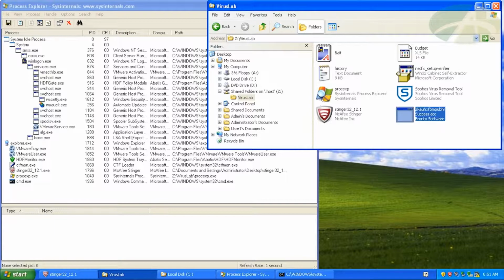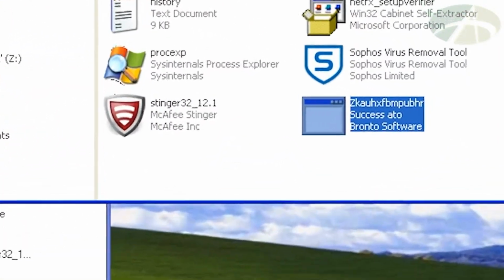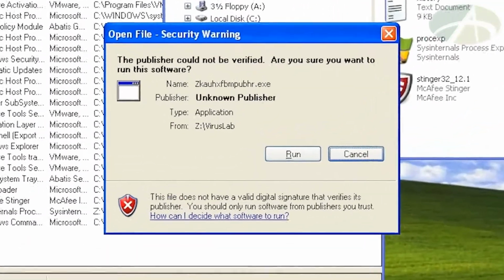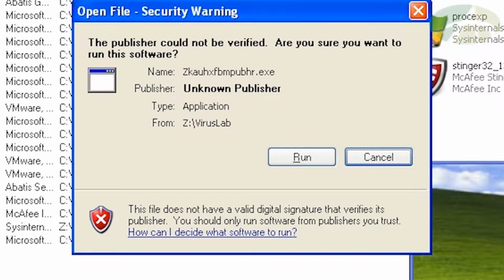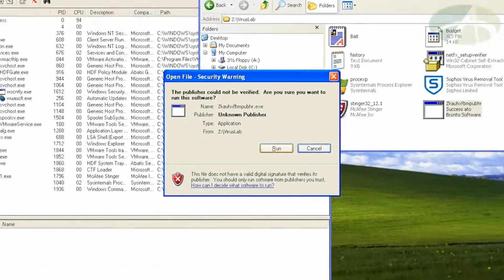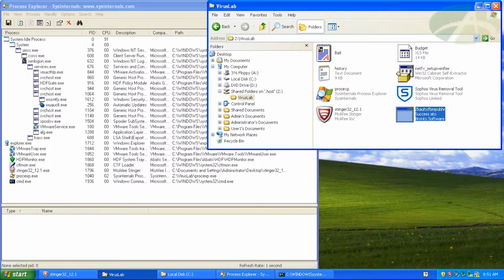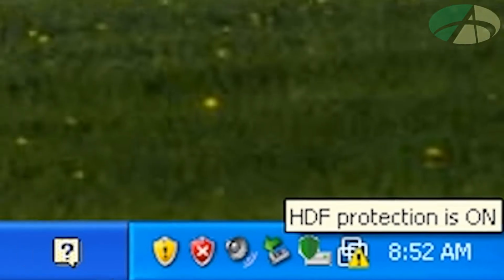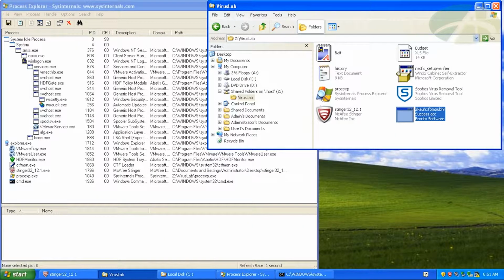Firstly, we place the CryptoLocker executable file on the network drive, and shortly we will simulate a CryptoLocker infection by running the executable, as if a user is tricked into opening an attachment from a phishing email. Currently, HDF is turned on and in protection mode, blocking unwanted write operations to the disk. Now we will run CryptoLocker.